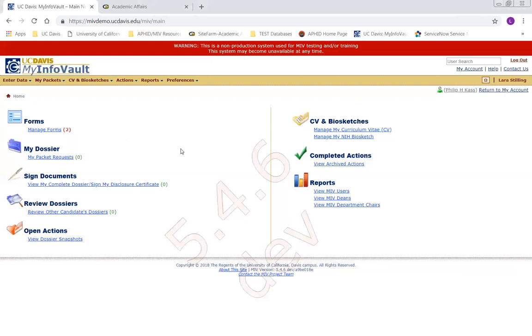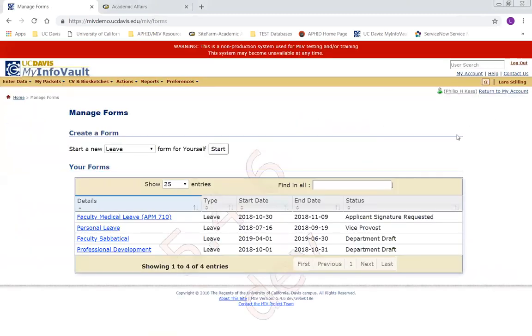Okay, so I've just created a form for myself while proxying a candidate. I'm going to go back into Manage Forms. So you've submitted your form to your department. Your department has completed the form, entered the pay dates, entered the UC Pass specific leave type. And once they're done with the form, they're actually going to submit the form back to you.